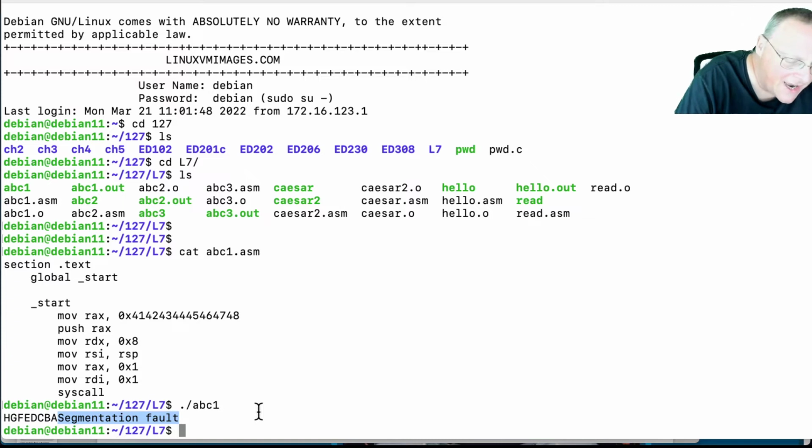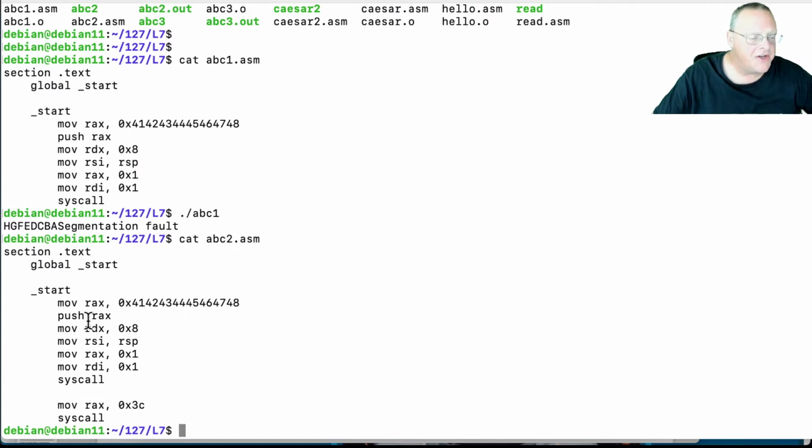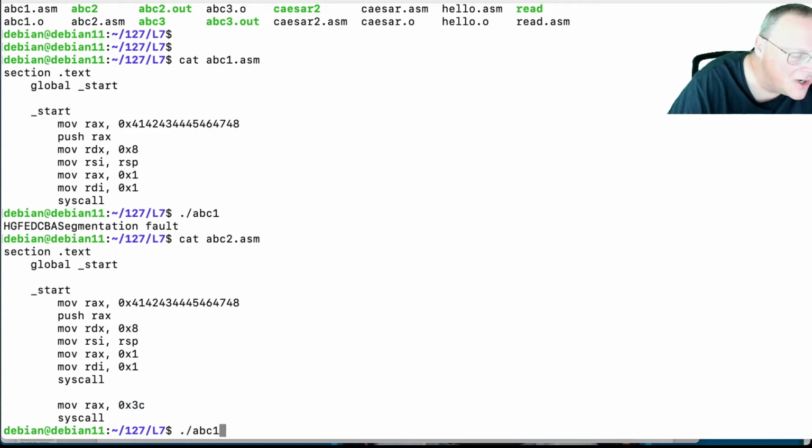So to fix that, let's put a proper exit in it. This is all the same, the syscall to print something, and here's the syscall to exit, 3C. So you just put 3C in RAX. You don't need to change anything else because it's not going to look for any parameters, and then do a syscall.